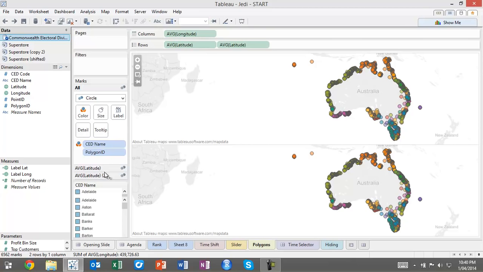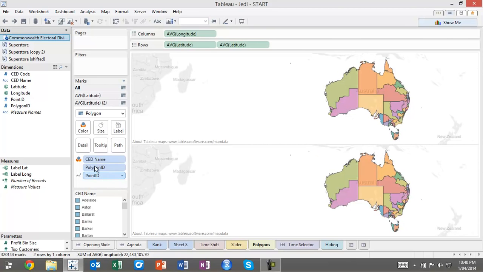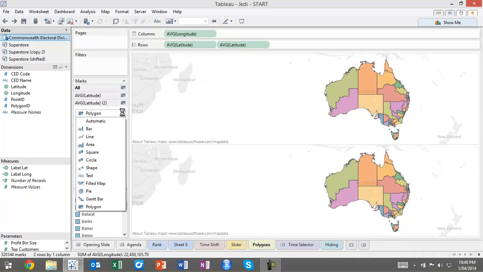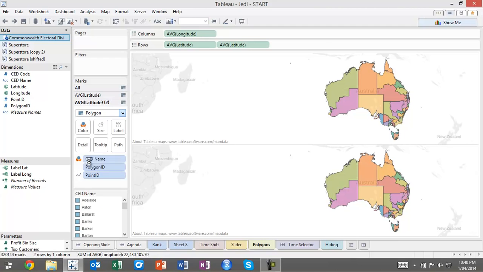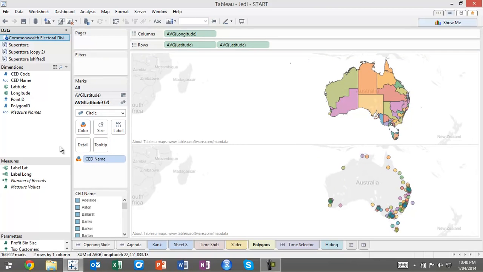Let me come back and make sure that I pick my second map to make these changes. So I'm going to change this second map to be a circle. Sorry, my mistake. So we'll change one of these to be a circle, the other one still remains as a polygon, and if I take that off, what I've essentially now got is a point which is going to be plotted at the average of all of the latitudes and longitudes.